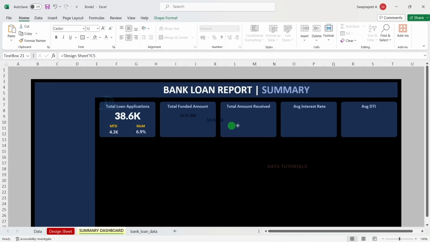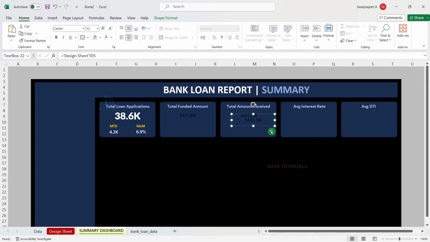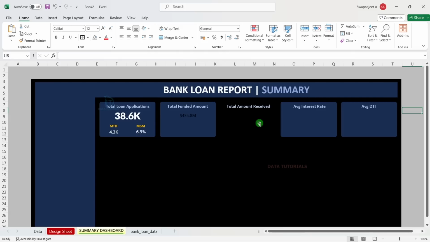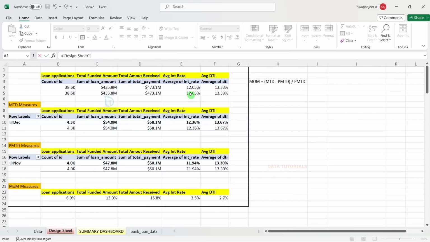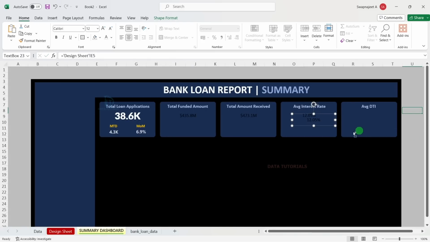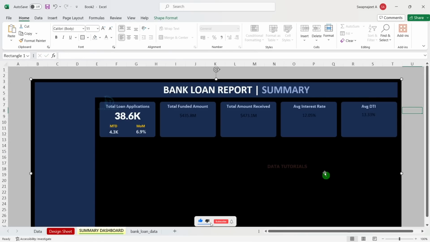Then Control C, Control V, again we will bring it over here. Delete everything, equal to, then we have to bring out total amount received. So this is your total amount received. Enter, Control C, Control V. Take this value over here, and next we'll bring out equal to interest rate. So this is the average interest rate. Control C, Control V for the DTI. Delete everything, equal to, and from here we'll bring out the average DTI. So all of this we have brought.